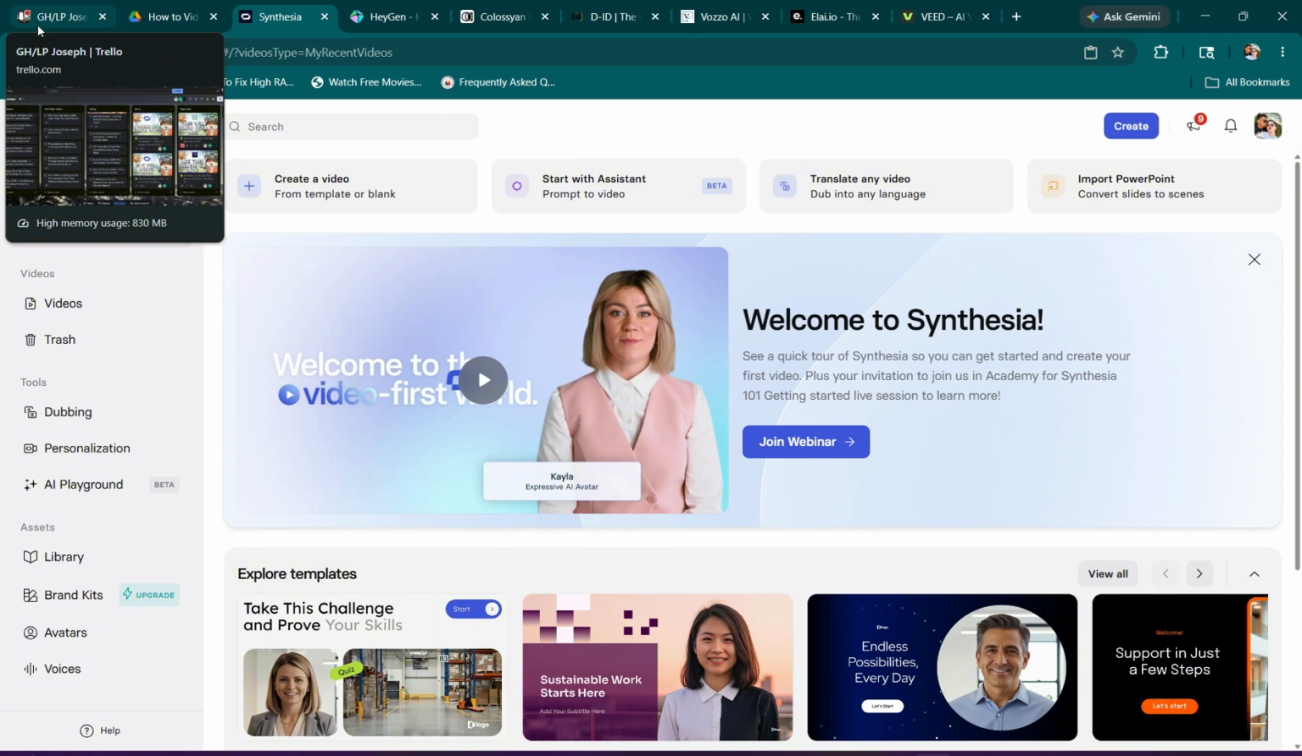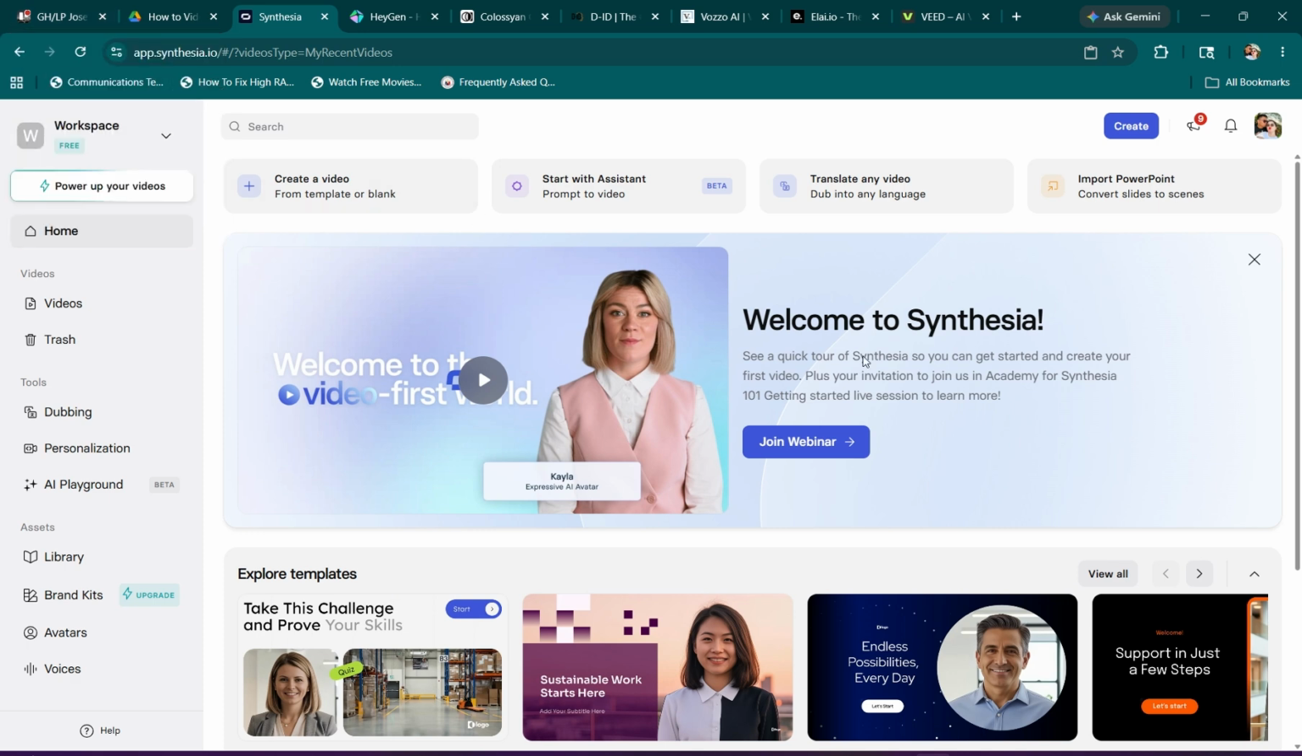You write the script, select an avatar, add your branding, and generate a finished video. Today, I'm walking through the specific workflow for professional corporate content, training, onboarding, compliance, and internal communications, built to Synthesia's strengths. Starting your project for corporate use.